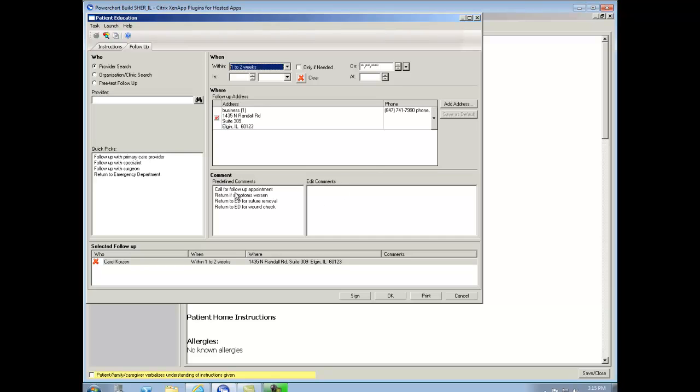The next thing that I'm going to do is to double click on one of these defined comments that says call for follow-up appointment, so that I'm sure that the patient knows that they need to call for an appointment, that they don't automatically have an appointment. And now you can see down here my follow-up sentence has been built. I'm following up with Dr. Corzin in 1 to 2 weeks at this address, and I need to call for an appointment.